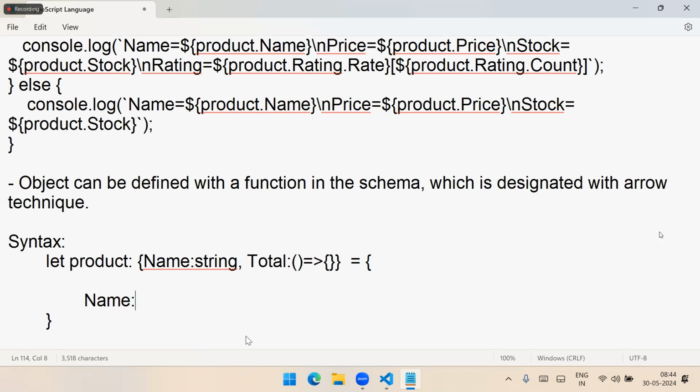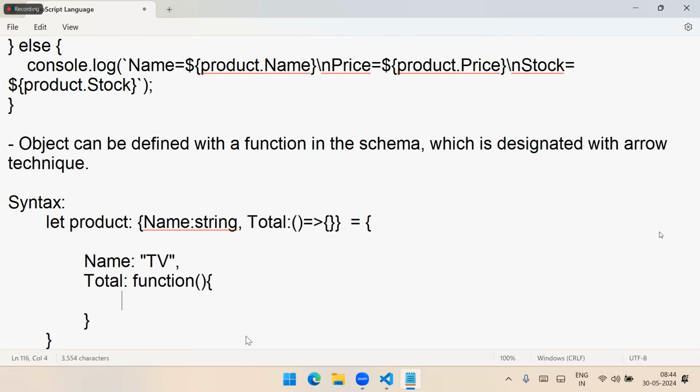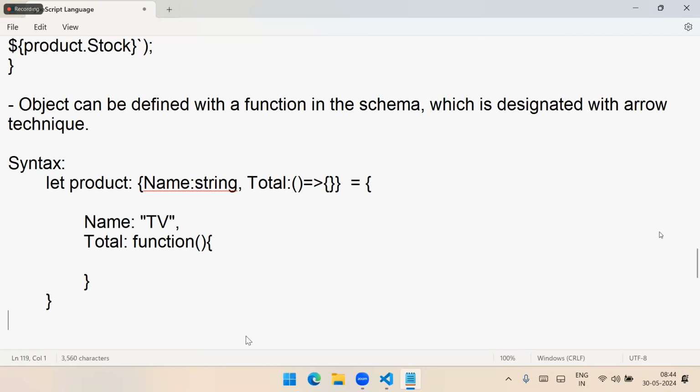In this, name is some TV, and total is a function, and this function has to return some functionality. It can have any definition. It can be void or it can return. You can even put a rule later, saying that it should return only a number, or it should return only a string. You can put such rules also. Rules can be there for a function also.